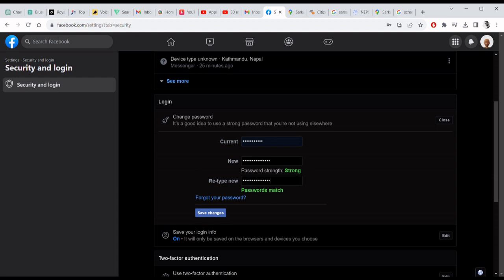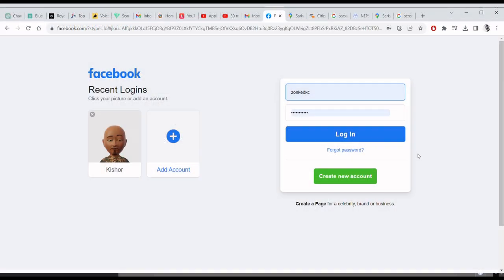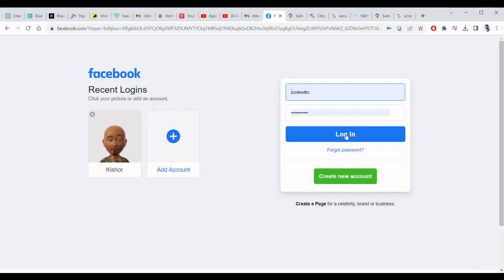Step 7. Save changes. After you've created a strong new password, click the Save Changes button. Facebook will notify you that your password has been changed successfully. Step 8. Log back in. Now that your password is changed, you'll need to log in again using your new password to access your Facebook account. Congratulations! You've successfully changed your Facebook password.